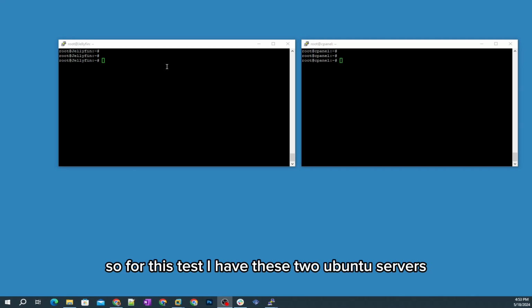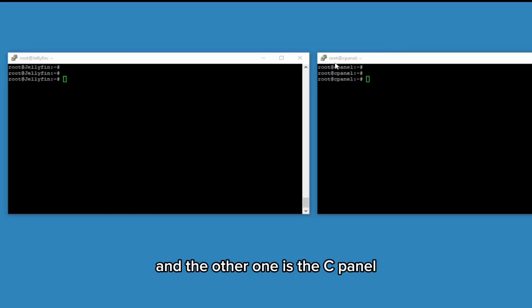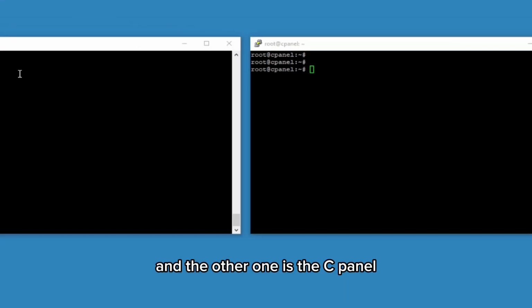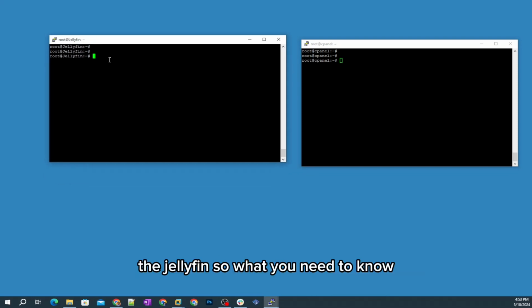So for this test, I have these two Ubuntu servers. First one is the Jellyfin and the other one is the cPanel. I'm going to use the Jellyfin as a remote server. So what you need to know: first, the IP address of the server or FQDN, number 2, the user, number 3, the password, number 4, the location of the file.